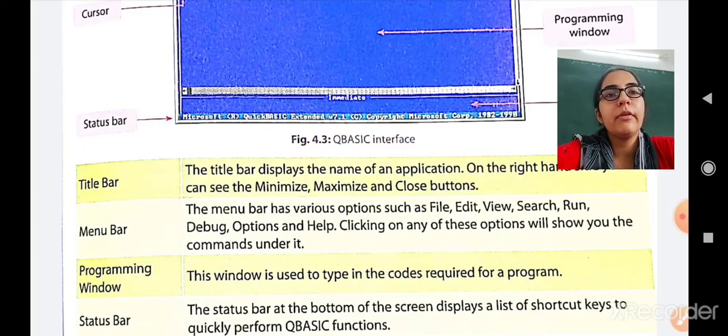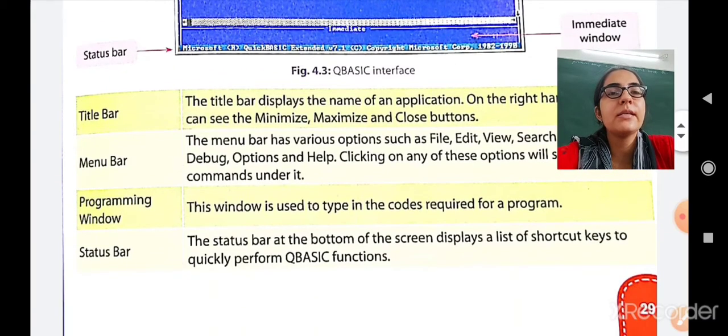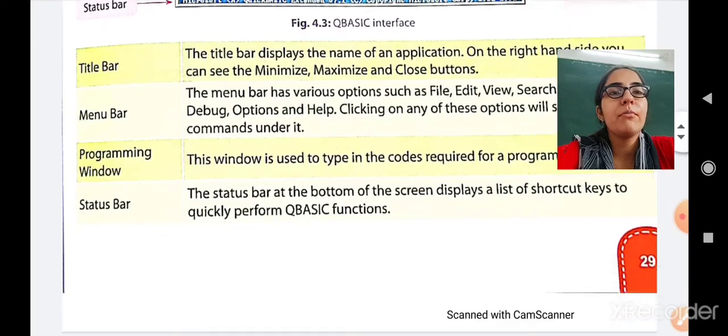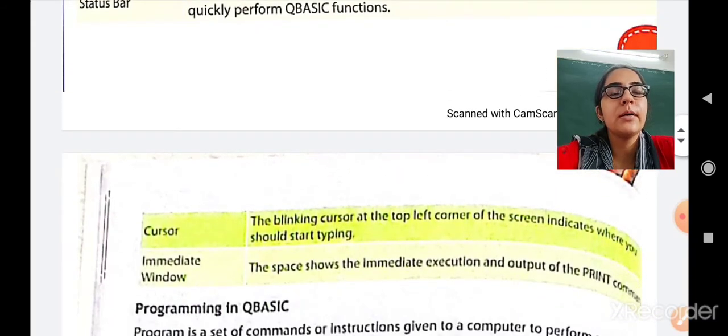Then programming window, the window where you type the code which is required for a program. Then status bar is at the bottom of the screen, which displays the list of shortcut keys, like to run the program F5. Every other shortcut key will be displayed to you in the status bar to quickly perform the QBasic functions. Then cursor. The blinking cursor at the top left corner of the screen will indicate where you should start typing. Okay, so where you want to type or where you should start the typing, the cursor will indicate that to you. The last one is immediate window.